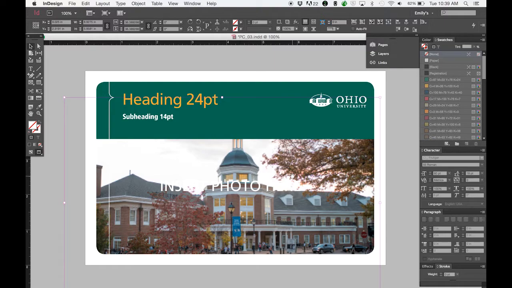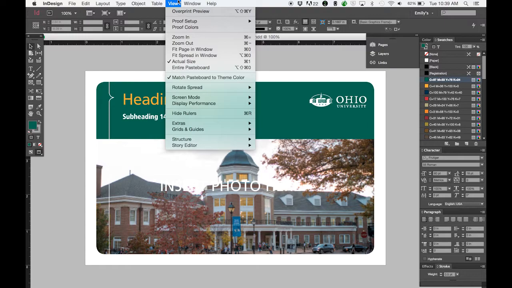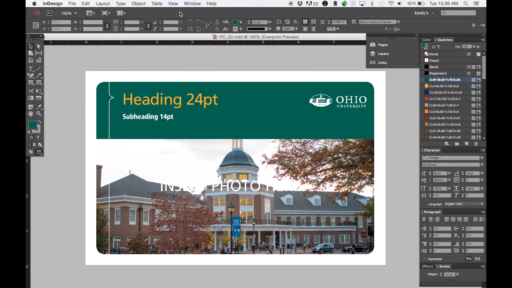You may think that the image looks very blurry. When you first open InDesign, it creates a preview that makes InDesign perform faster, but it's not necessarily how it'll print. So we'll go ahead and change those settings right now so that you can see the image look crisp. If you go up to View and select Overprint Preview, then you'll notice that the image looks a lot better.